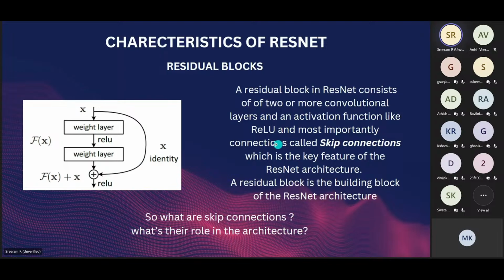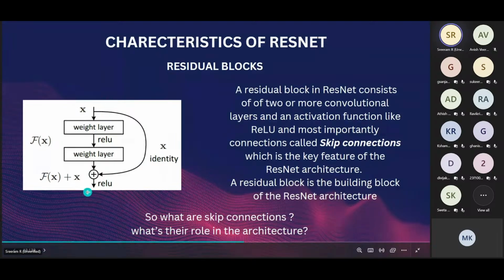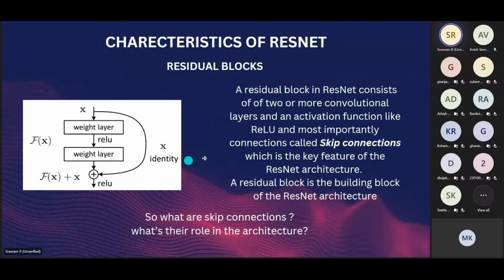For now I can tell you that these skip connections are what make ResNet very unique and give it a higher accuracy than VGG models. This is the most important and key feature of the ResNet architecture. The rest is the usual: you have a convolutional layer followed by ReLU activation, which was also there in VGG models. So the skip connection is the new thing they have introduced in the residual blocks. And why is it called residual?